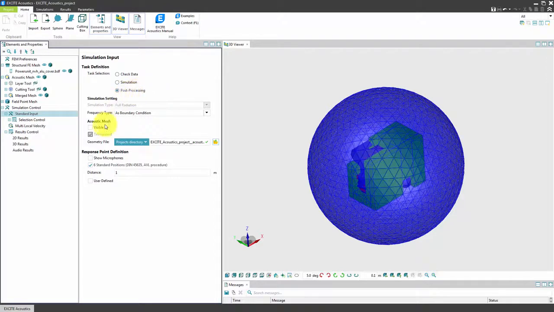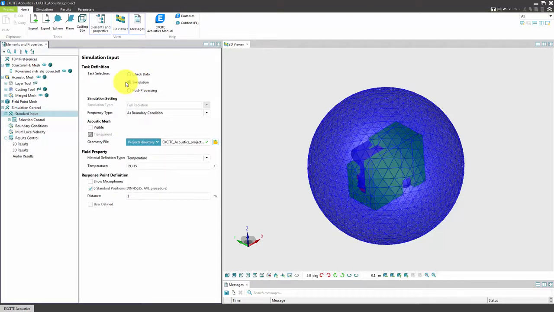Simulation option is used for running the calculation. Post-processing option is used for additional post-processing if new microphone position is added without recalculation needed. In this example, we'll use simulation option.